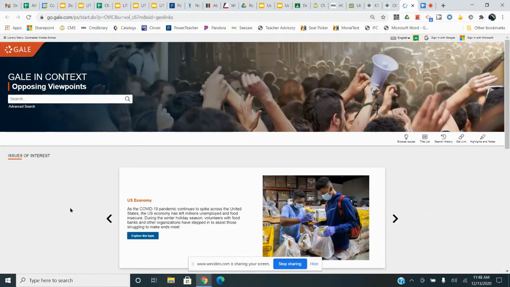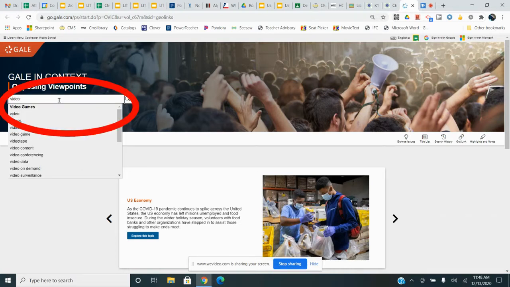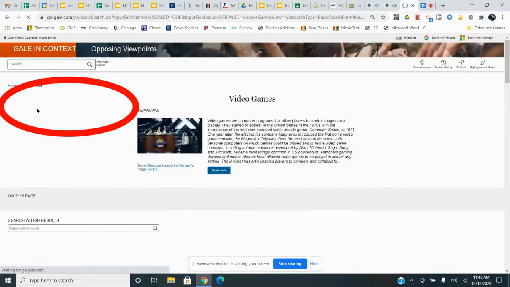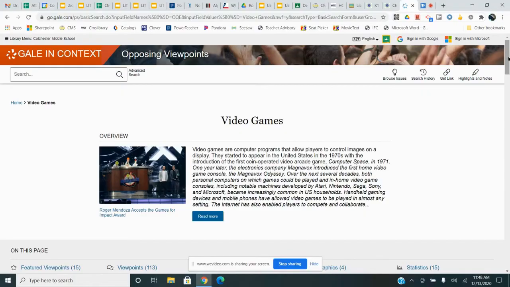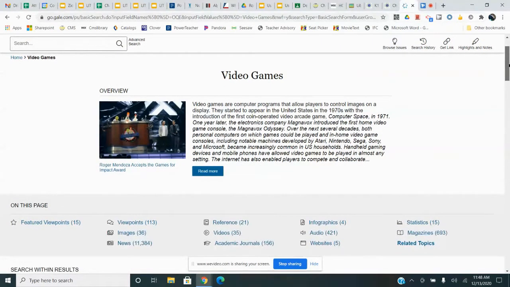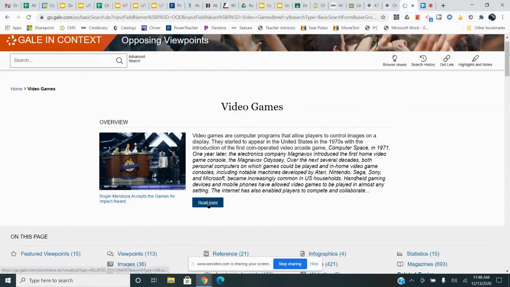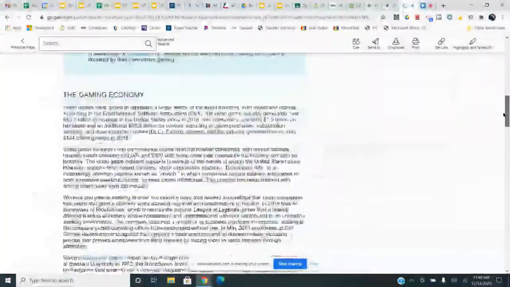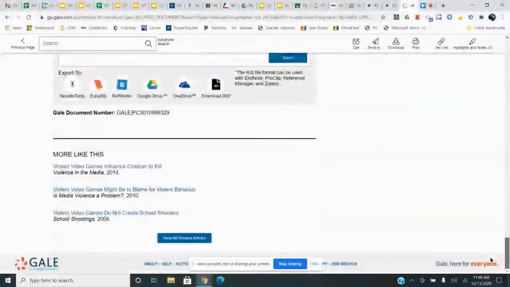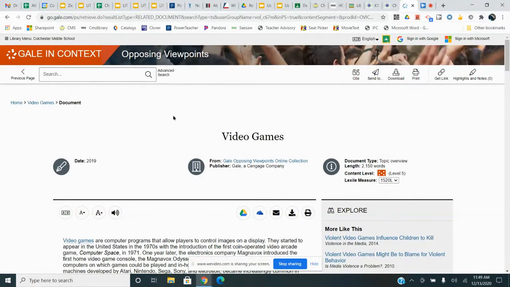Okay, so this is the main page for the opposing viewpoints database. This particular database is really good for controversial issues research. So I'm going to type in one of the topics for this project, video games. I can also browse it from the Browse Issues button right here. So this gives me a whole bunch of stuff on this page. For example, I can click Read More and it will give me a main article that is usually really long and gives you a ton of information.